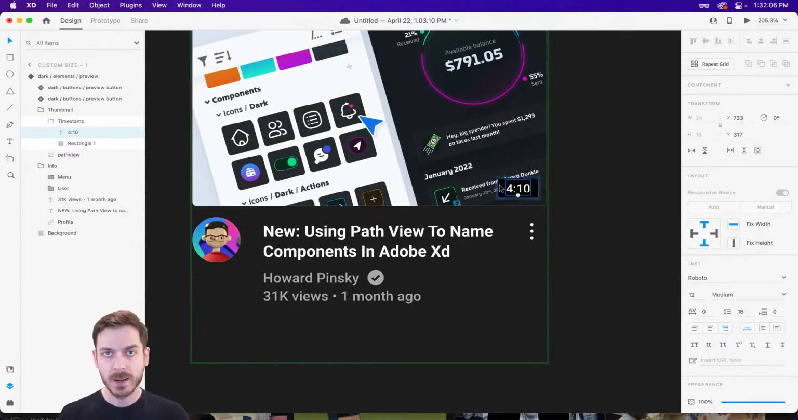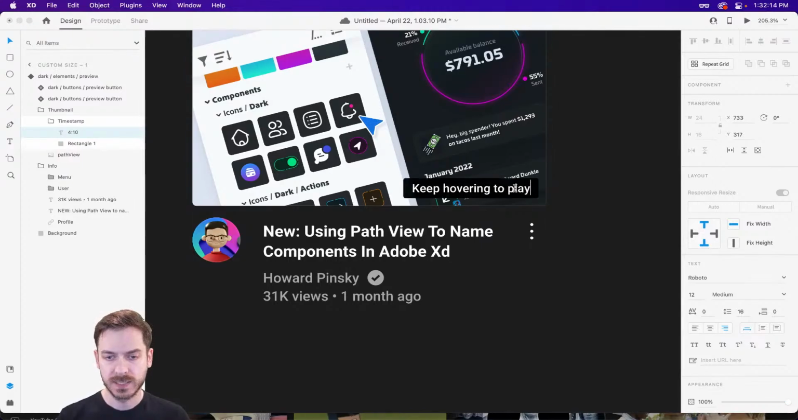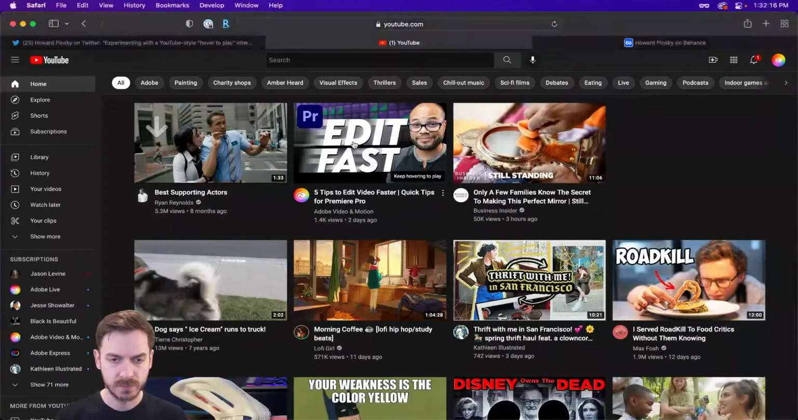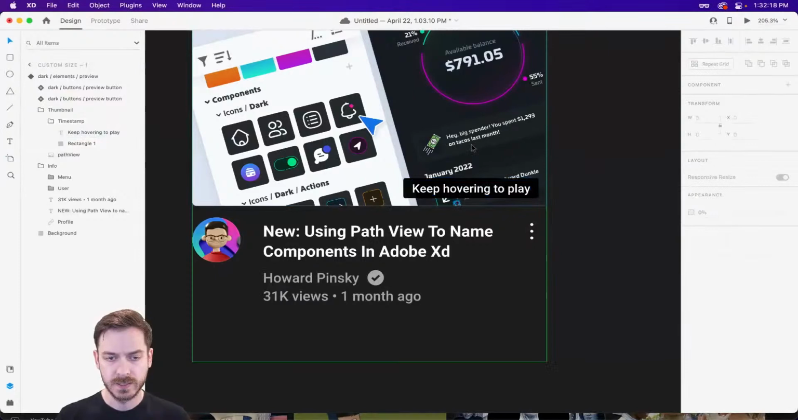Now, because we created a group with padding earlier, all we have to do now is type: keep hovering to play. Is that what it said? I think that's what it said, right? Yep, perfect. All right, that's it.